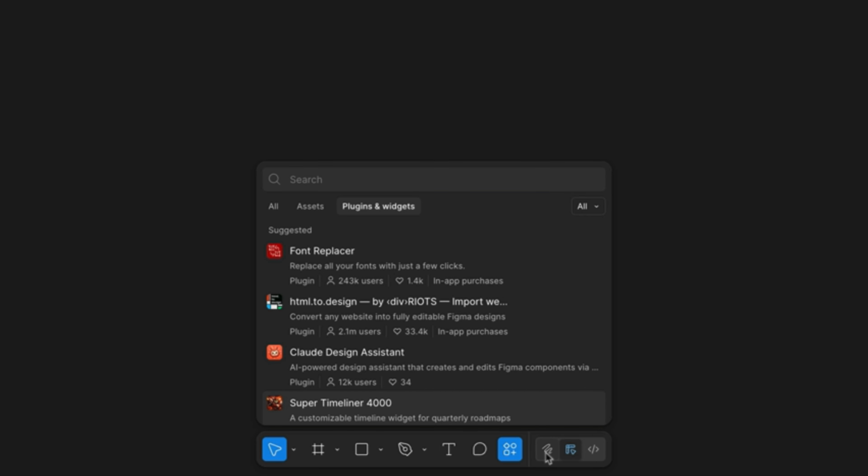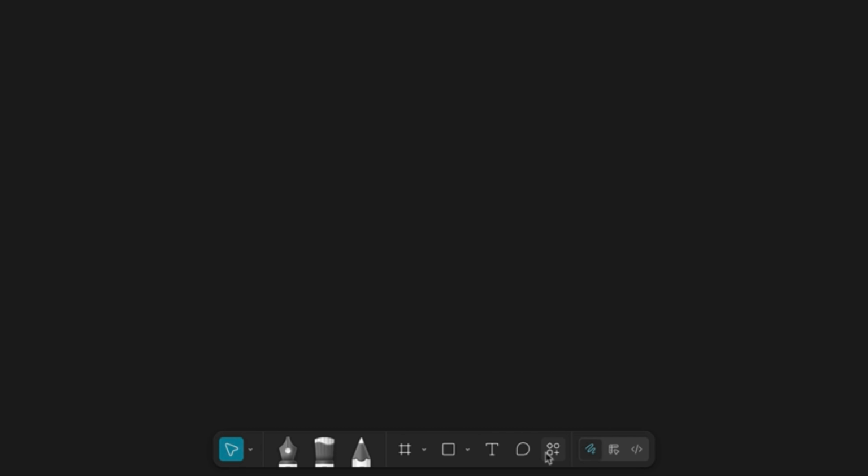Next, we have the Figma Draw tool. This tool allows you to draw freehand shapes inside Figma. However, in this beginner series, we will not be focusing on the Draw tool as we are concentrating on UI design using standard tools. So I'll switch back to the design mode here by clicking on the design button here.